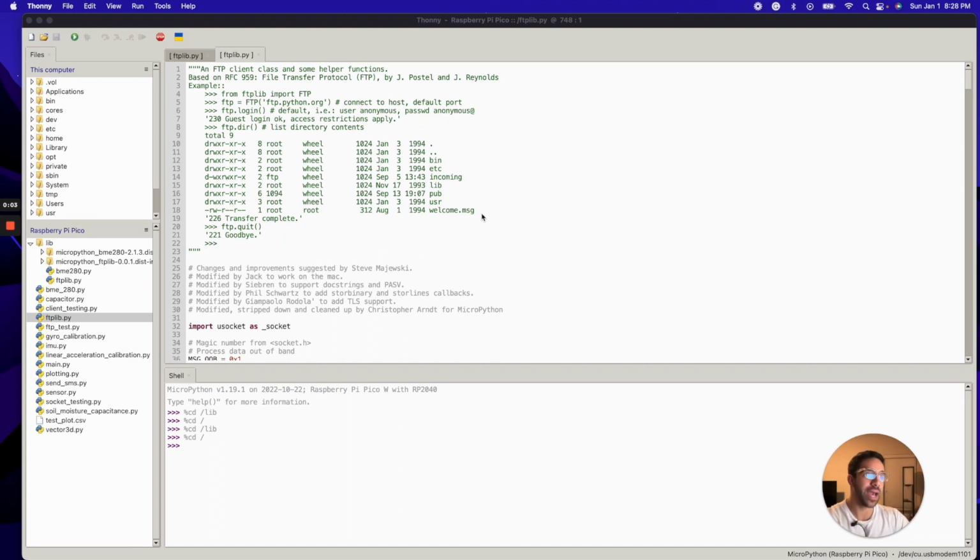Today I'll be showing you how to FTP with the Raspberry Pi Pico W. The reason I came across this problem is because I wanted to use FTP on the device, but I realized you can't use the standard FTP lib from Python just because it's too large of a package to store on the Raspberry Pi Pico W.